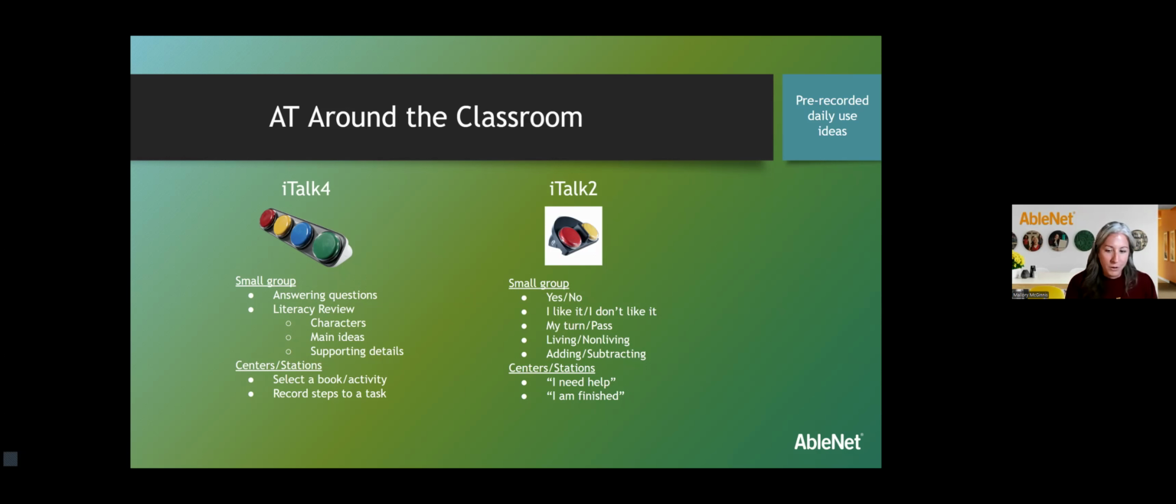The iTalk 2 is a really great tool also for small group instruction. Very simple things can be recorded. Yes, no, I like it, I don't like it. For me, when I taught science, specifically biology, and we were working on living and non-living things, being able to just program living and non-living on that device, and then holding up images of different objects, different animals, different plants, or holding up figurines of those things, really allowed them to quickly answer, yep, that's living, nope, that's non-living. Because maybe those words, again, aren't programmed in their robust device. So using that on the iTalk 2 is a great way you can do that.